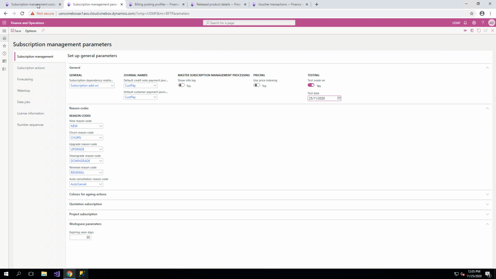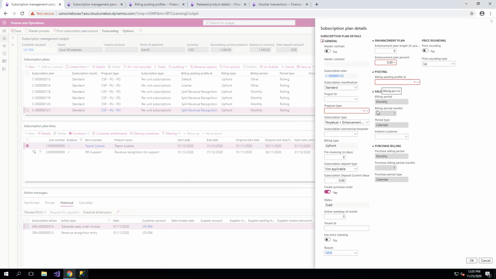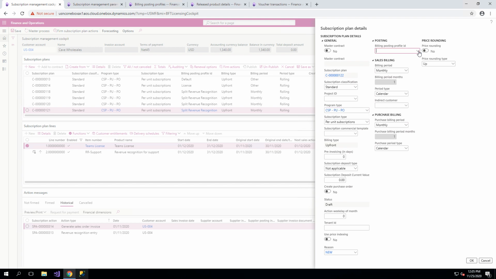Now I will move over to the subscription management cockpit. I will create a new subscription plan. I will choose the program, and I can also use the same billing posting profile that I used in the previous lesson, so that I can do my revenue recognition for my Teams license, and then we'll do it separately for support.